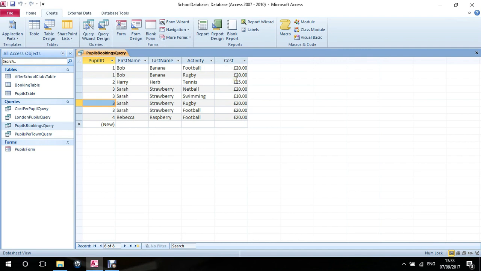cost of those activities. So for example, Bob Banana here has booked football and rugby, each at £20 each. Sarah Strawberry has booked 4 things at various costs. But what I'd like to use a report for is to clearly show the pupil the activities they're doing, and also to clearly show the cost for each pupil as well as a grand total.